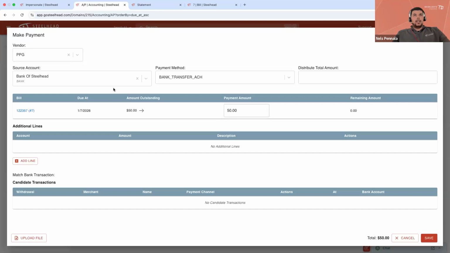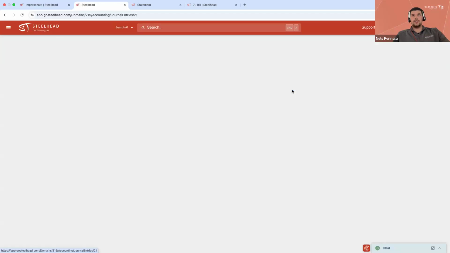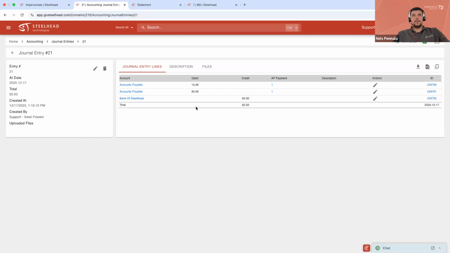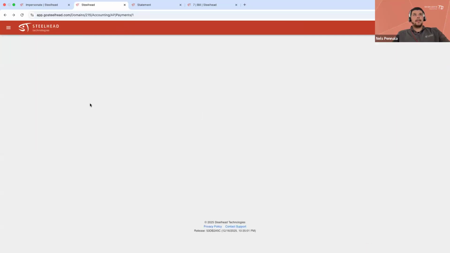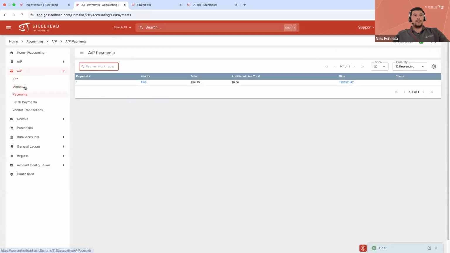So making a payment here, back to the make payment screen, we have the $50 payment amount that we're going to make. Click save there. Again, it's going to give us this little screen just to view. If you wanted to view that journal entry, we can view that here. Going back to AP, we can view our payments. Similarly, if we received a memo from our customer, we can create the memo in here as well.